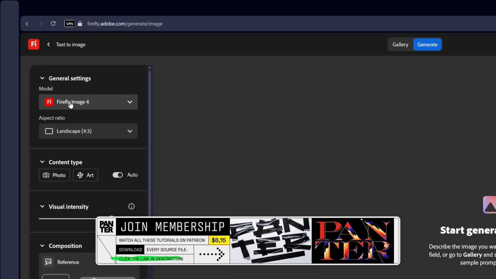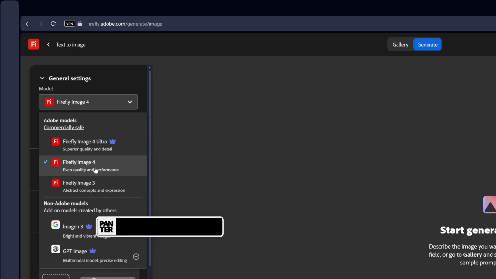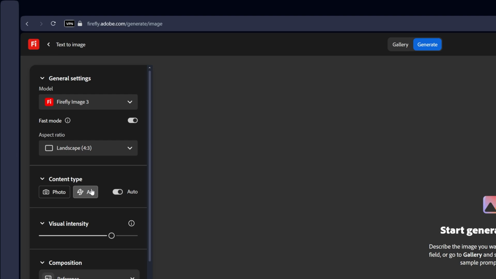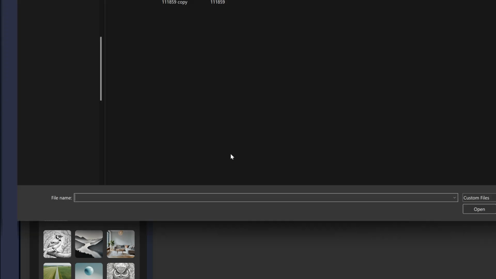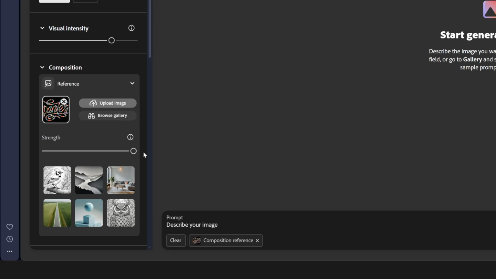And here at the model, I'm going to switch it to Firefly Image 3. I also tested Image 4, but it's not giving the right results. So I'm going to go with Firefly Image 3. And I'm going to go with a landscape, content type photo. For the reference, I'm going to upload the screenshot that I took. Click on open. And let's increase the strength all the way to 100. And for the visual intensity, I'm going to go with the default.